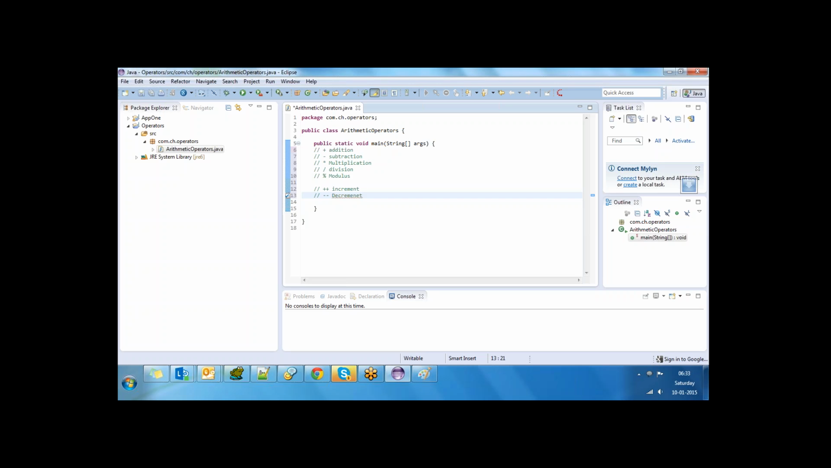Decrement. D-E-C-R-E-M-E-N-T. So we should call it like this only. We should not call it minus minus, plus plus, or multiplication, or into and all these. We should call addition, subtraction, multiplication, division, modulus, increment, and decrement. So we'll try to see different examples.